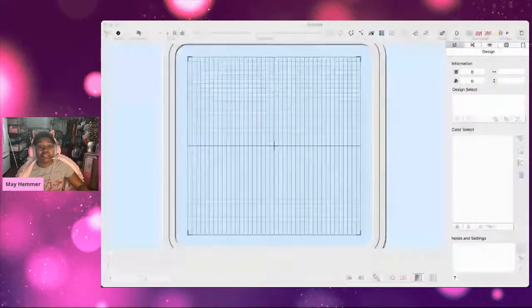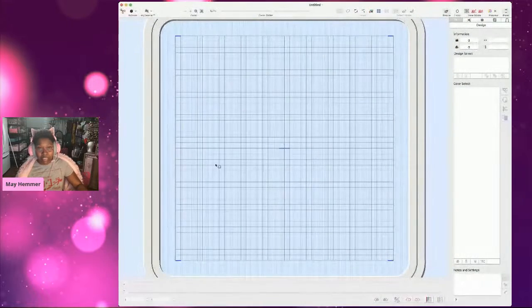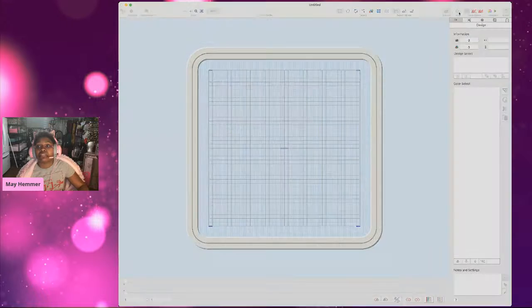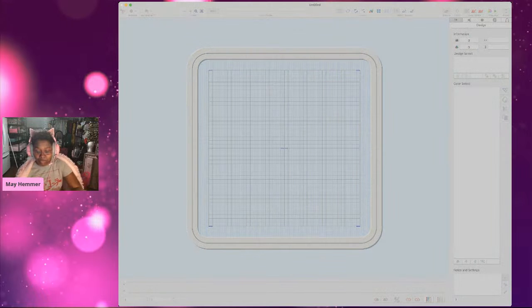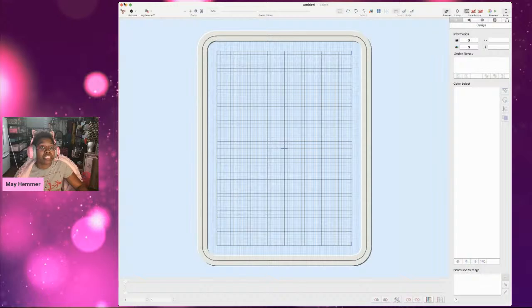So let's stop sharing that, and we're going to open the untitled modify. So let's open this up. Let's zoom this out some. What hoop is this? I have to change the hoop size. This is a 200 by 280 for my machine. Hoop size 200 by 280. Boom. This is the size that I want to be compatible with the design that I'm doing.